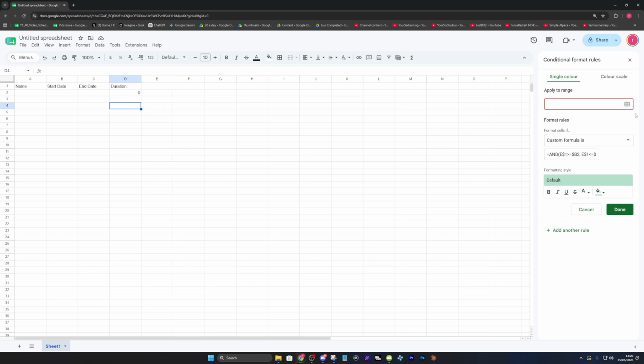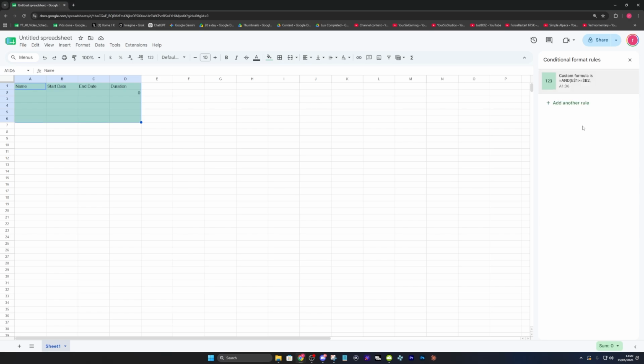Now, once you go ahead and do that, you can press apply to range, and then you can select the range like so, or select the table. Go ahead and press OK, and then press done right here. It's then going to make a Gantt table for you, and then you'll be good to go.